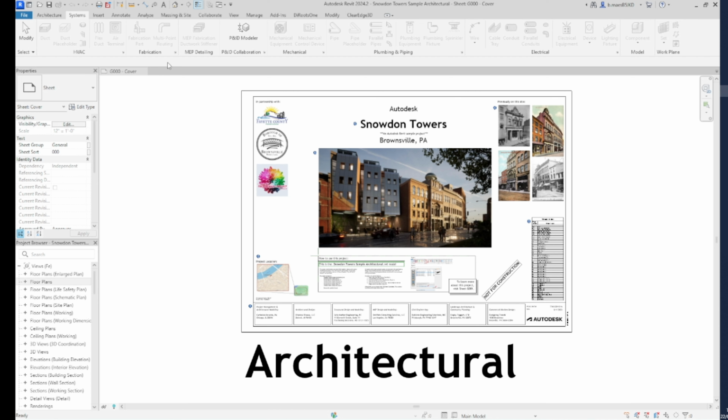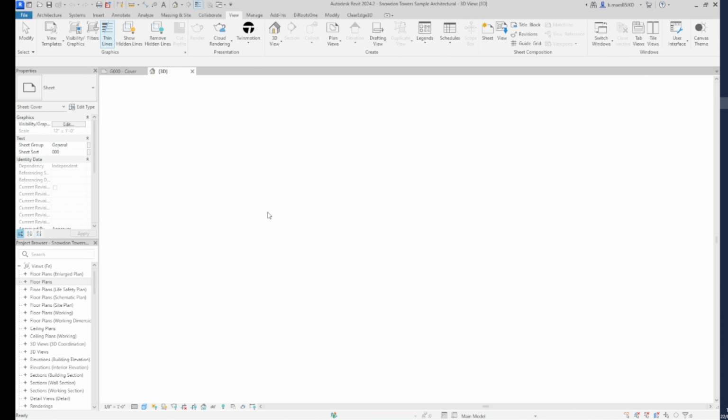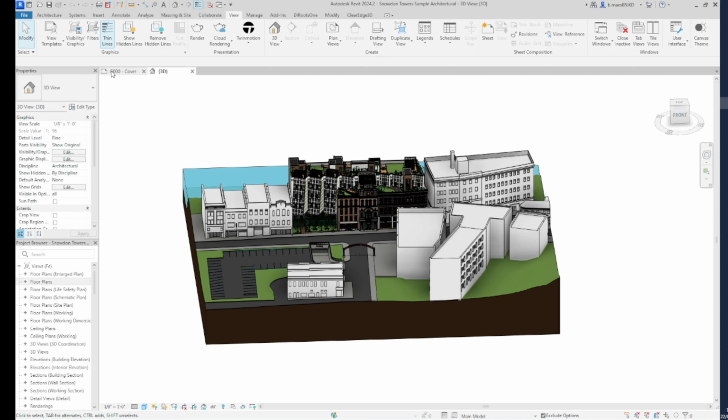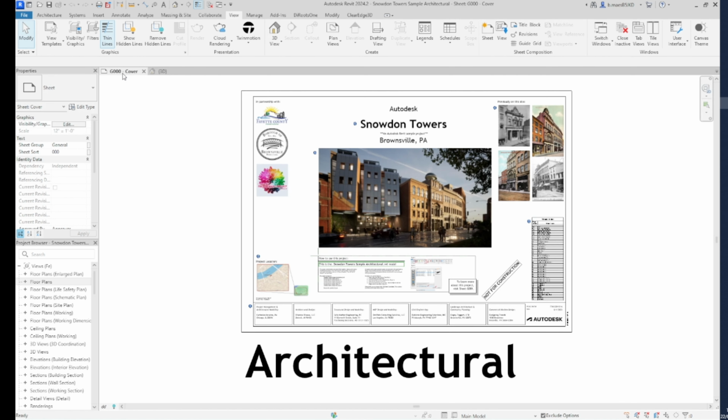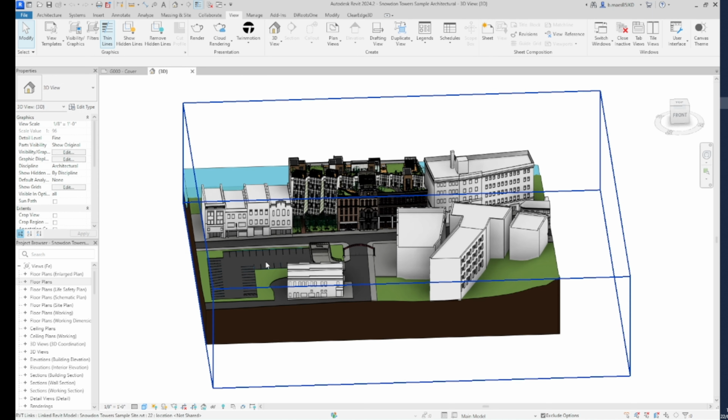Therefore, you need to go to View. You have here the 3D view. If you click on it, you will open a 3D view. Here you see that it's a different tab. So if I go back to the first, I see that there are multiple tabs. Here you see now the Revit environment.